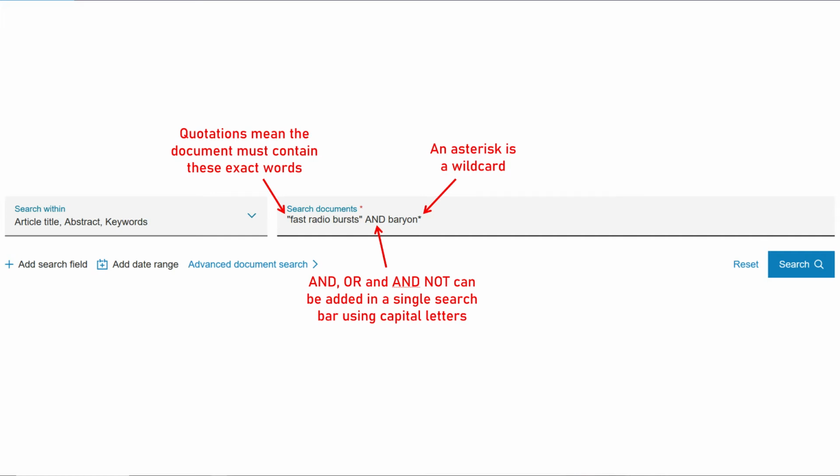For example, the quotations. So if I have quotations around fast radio bursts, what that means is that the exact words fast radio bursts in that order have to be in the article title, abstract, or keywords of the document.